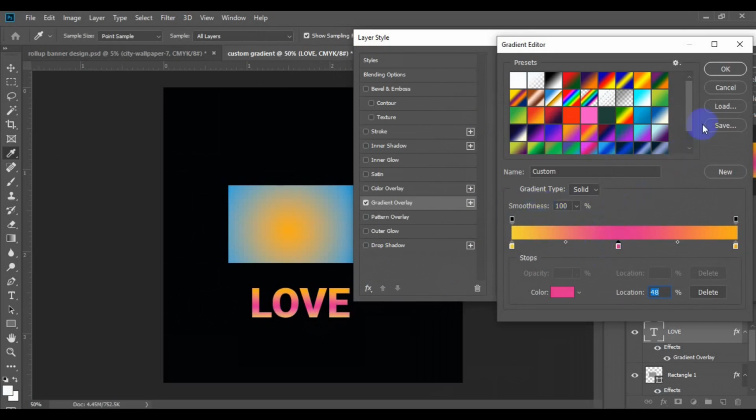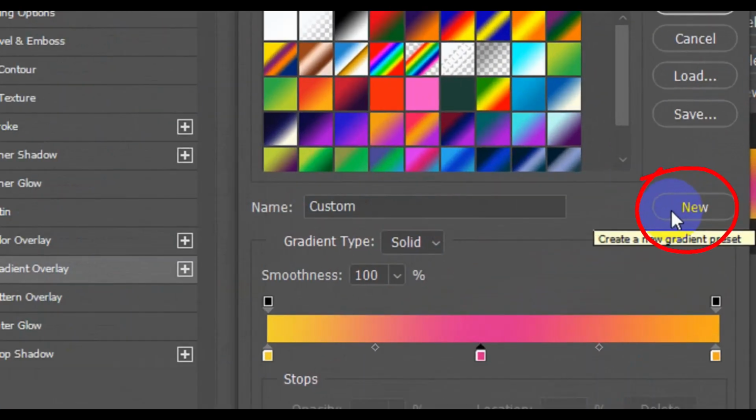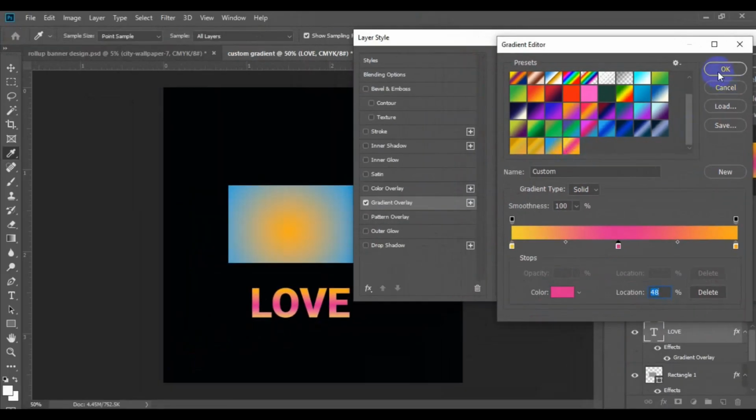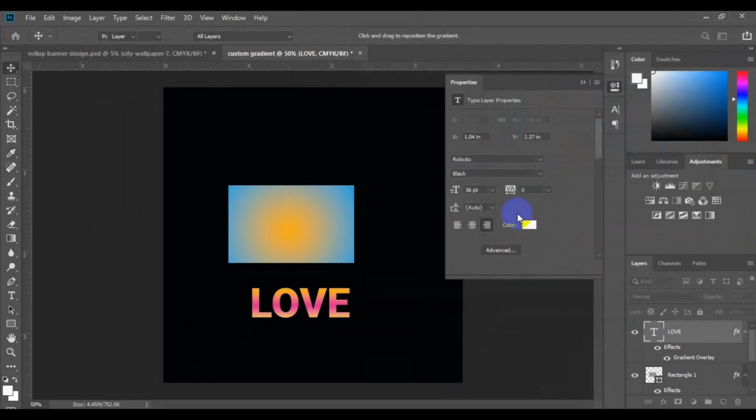Once you are satisfied, you can also save this gradient as a gradient preset. Okay, new gradient preset. Click on new. So it's going to automatically add right here. And then once you are satisfied, you click on OK. And finally, you hit OK. So you have these 2 different gradients from shapes and text, and you have already saved it as a preset in your Adobe Photoshop.